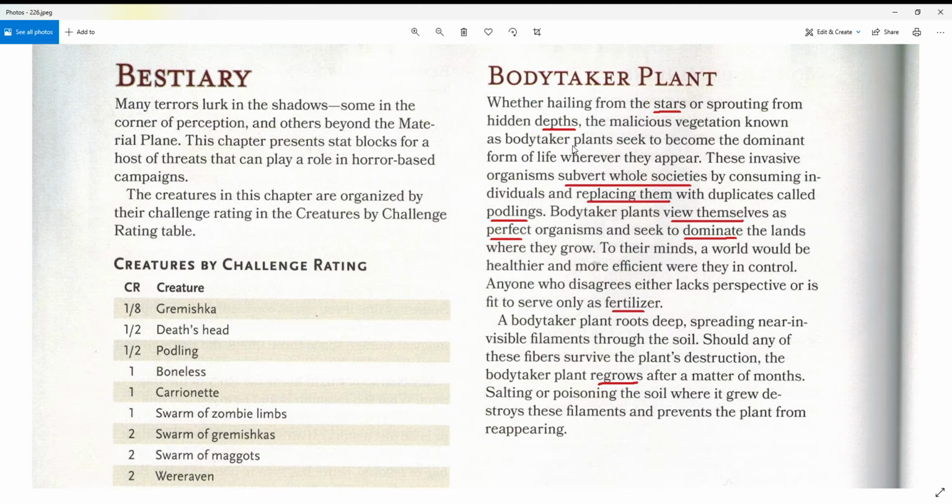And they tell you it's called Bodytaker because it actually does that. It wants to completely dominate an area by taking all the individuals in a society and replacing them with duplicates that are called podlings. So individuals are going to be captured by this Bodytaker Plant and then reformed into something that's a minion of this plant.